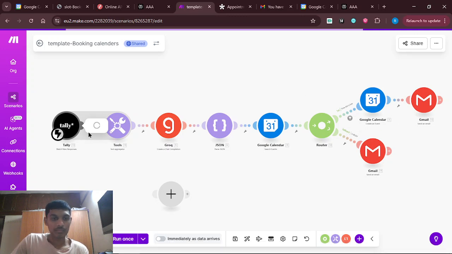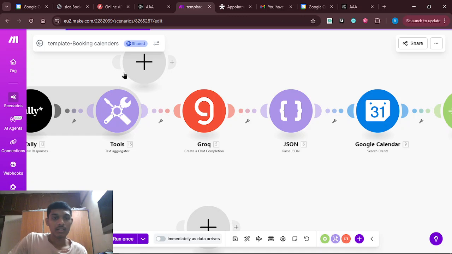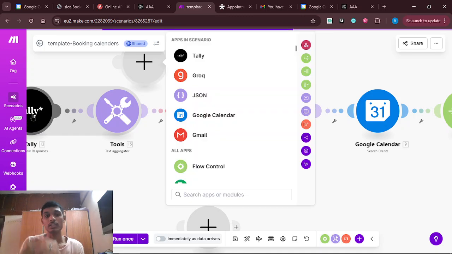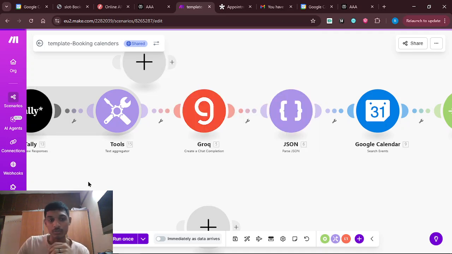Okay. Once it is being given, I'm using a tool called text aggregator, because in Tally it will give the text or the input given by the user in a compressed form. So first I have to use the text aggregator to ensure that the text is being processed properly, and once the text is processed, it will be pushed to the Groq module.